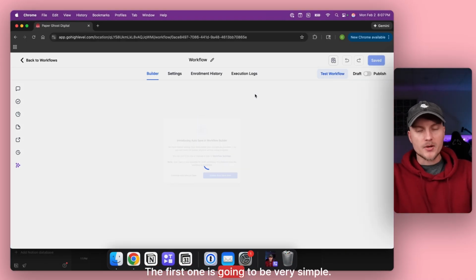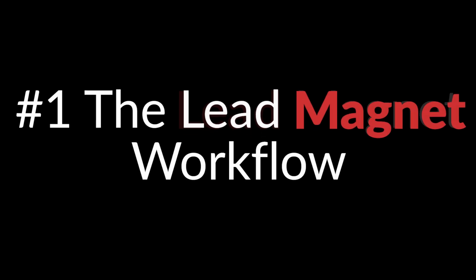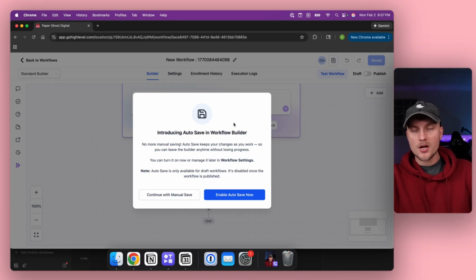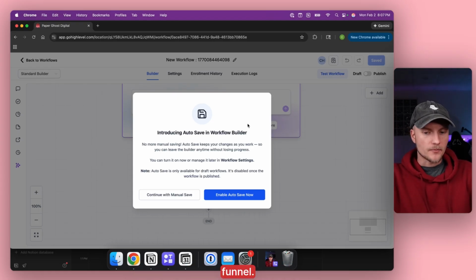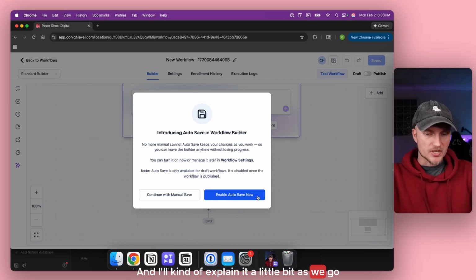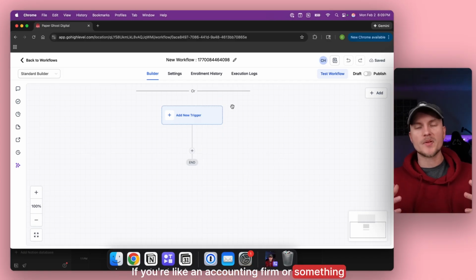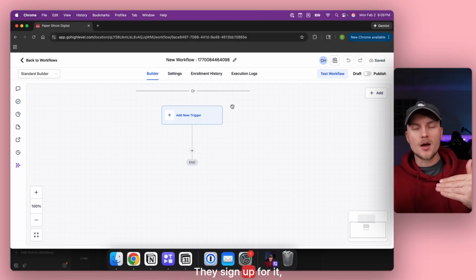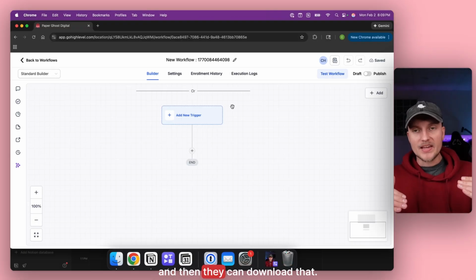The first one is going to be very simple. You're going to deliver something that people signed up for, right? This is what is known as a squeeze page funnel, and it's the automation that runs behind that funnel. And I'll explain it a little bit as we go. Another example of this would be a checklist. If you're an accounting firm or something like that, hey, get your checklist in time for tax season. They sign up for it. They have to put in their name, email address, maybe their phone number, and then they can download that.